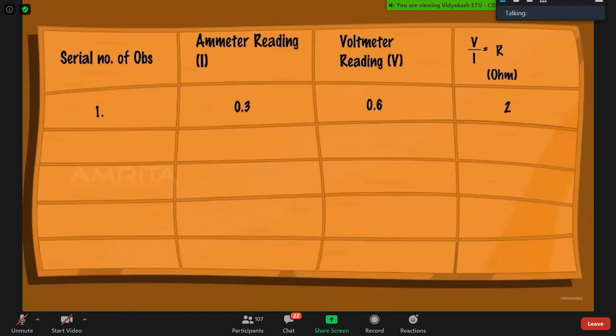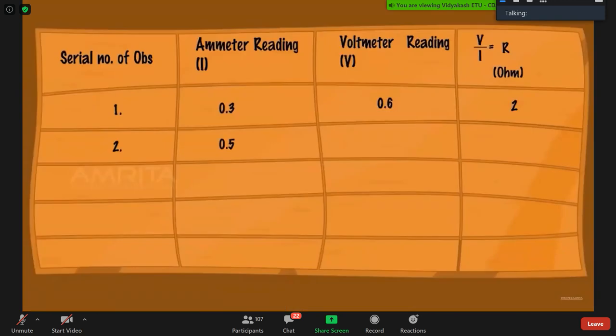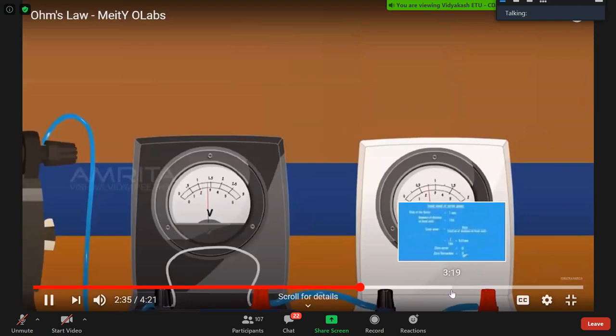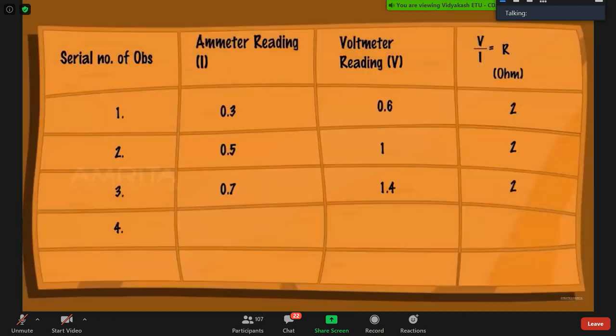Record the reading of the voltmeter and ammeter. Shift the rheostat contact slowly and record the reading of the voltmeter and ammeter and calculate the value of R in each case. Shift the rheostat contact slowly. Similarly, take at least 5 sets of independent observations.